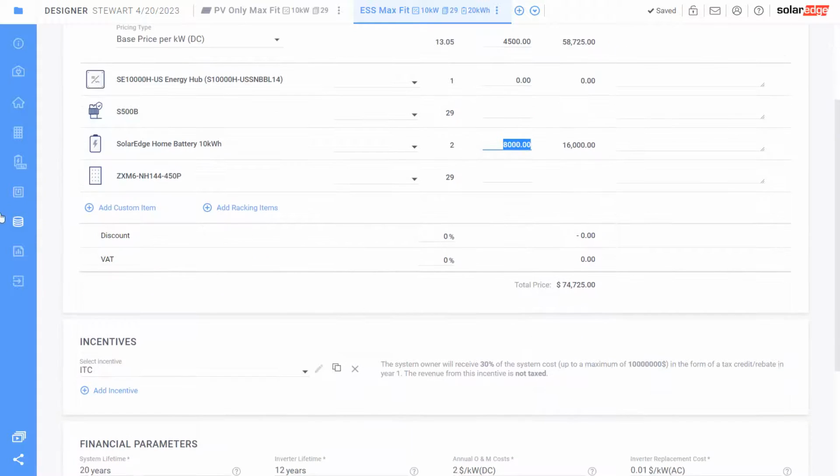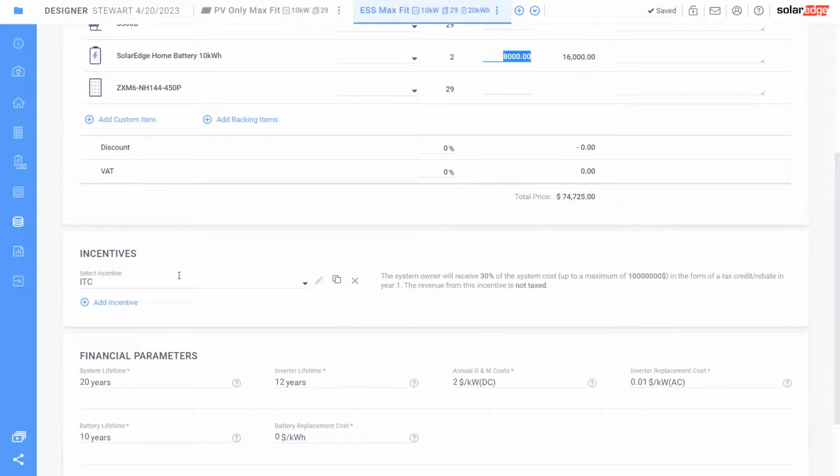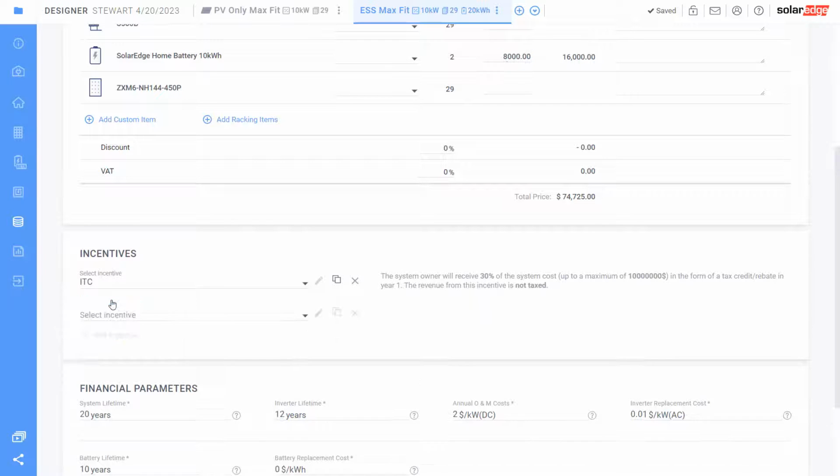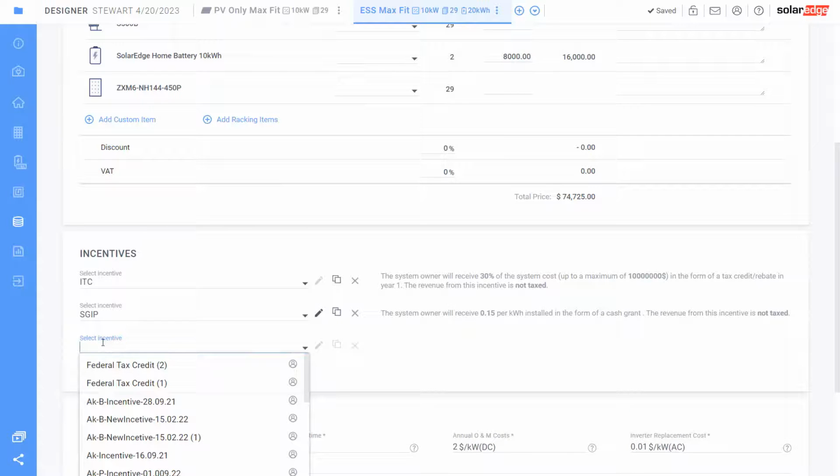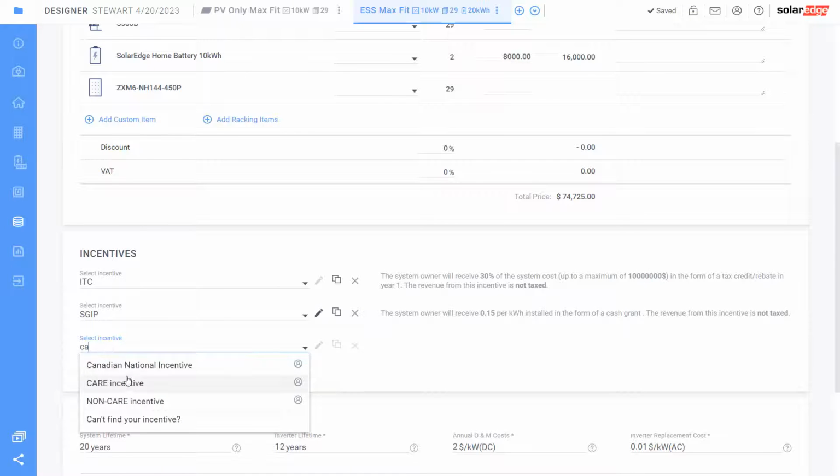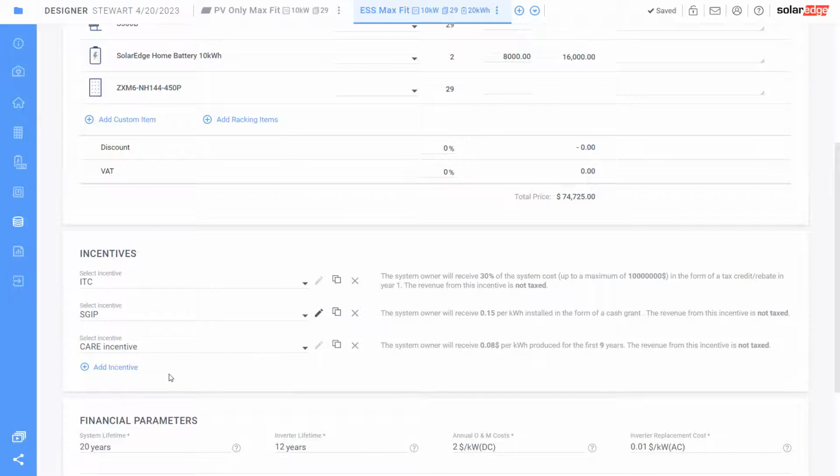It also does impact our incentives. We can also add SGIP, so let's add our SGIP. And we could also add CARE, the CARE incentive. That's 8 cents per kilowatt hour for the first 9 years. 15 cents per kilowatt hour is correct. So we're going to add those 2 incentives.